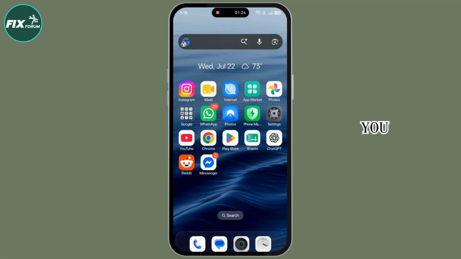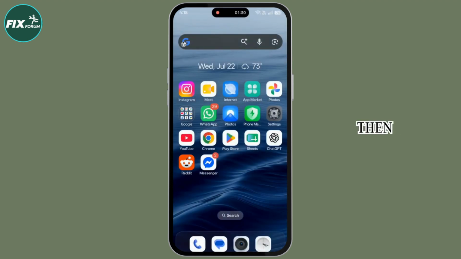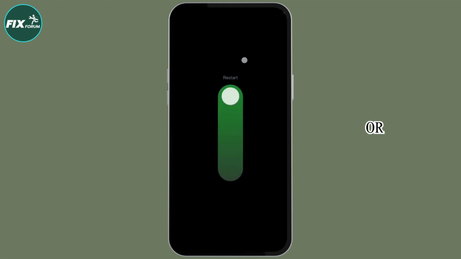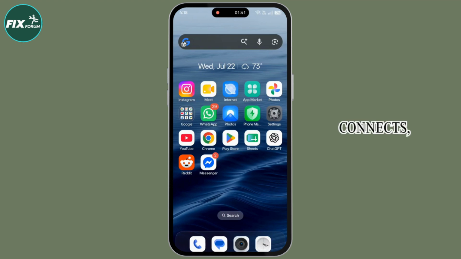And one last thing that you can do is check if your internet connection is stable. Then press and hold on to your power button. Then this power menu will appear. You can simply click on restart or scroll it upwards. Once your app restarts and your Wi-Fi connects, your Instagram's problem should be solved now.